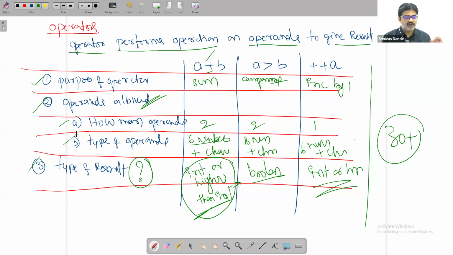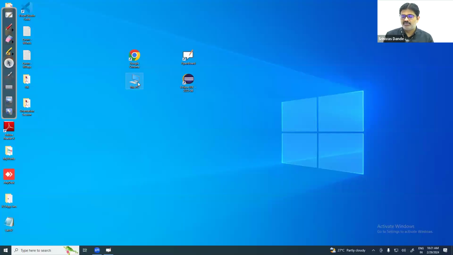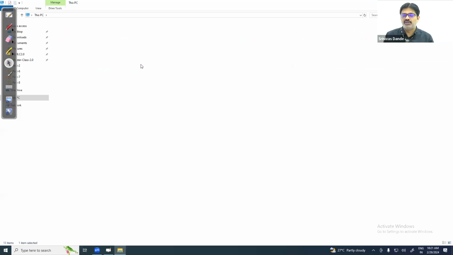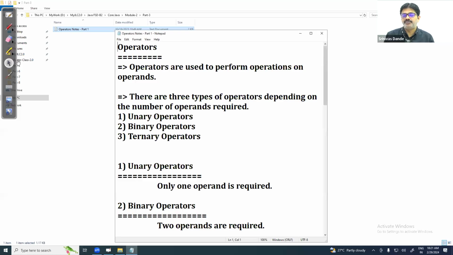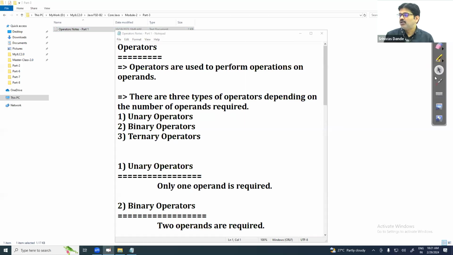So can we start learning the operators now? Depending on the number of operands, we can categorize the operators into three types. I have a small note to open. This is module 2, part 3.